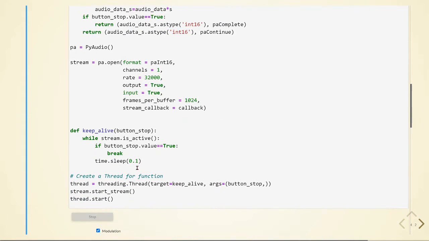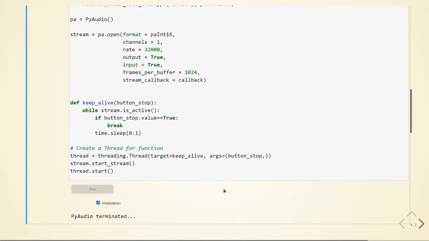There is the keep alive. It's a practice to check if the stream is active, and here is just a thread to run the keep alive function, and also so we have access to our GUI. So the way it is defined here. By default, when I run the cell, it will automatically start capturing audio.